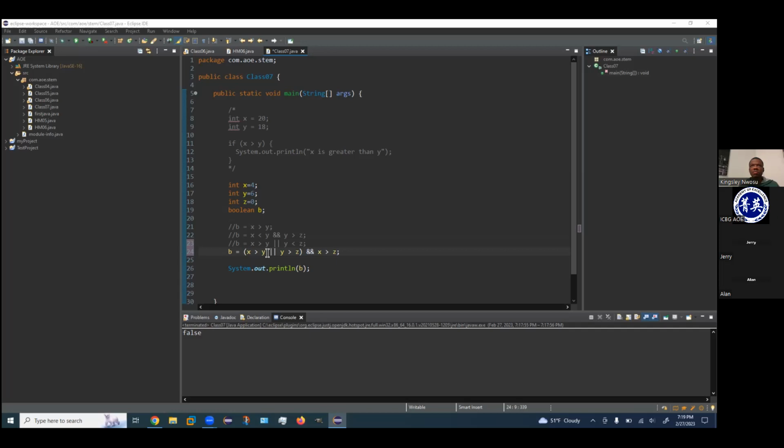Okay, I'll give a simple walkthrough about why this evaluates to true. We'll start with the expression in the parentheses. X is not greater than Y, so that part is false, but Y is greater than Z, which is true. So this first expression evaluates to true.